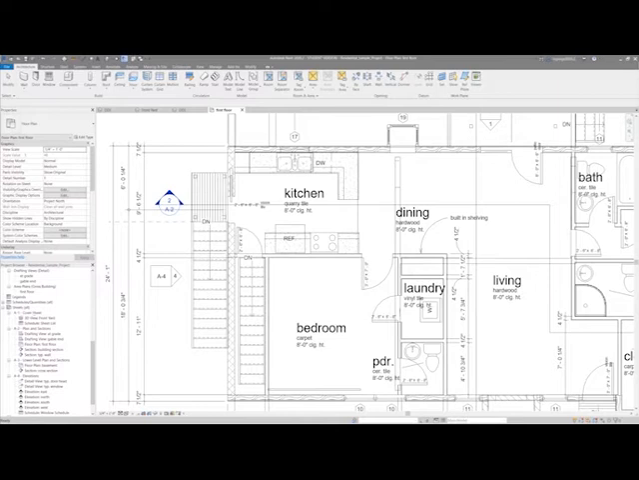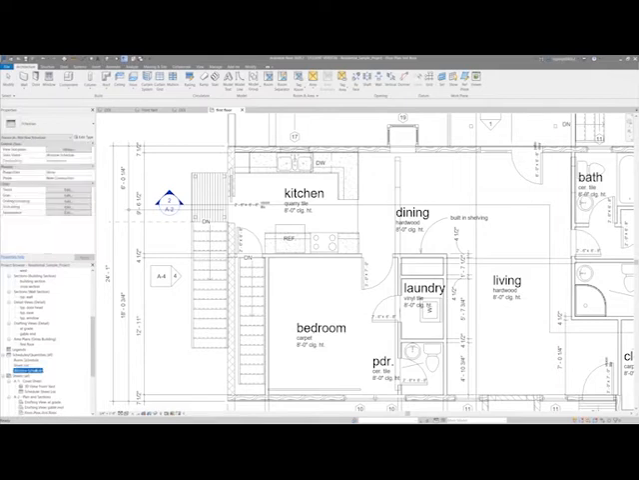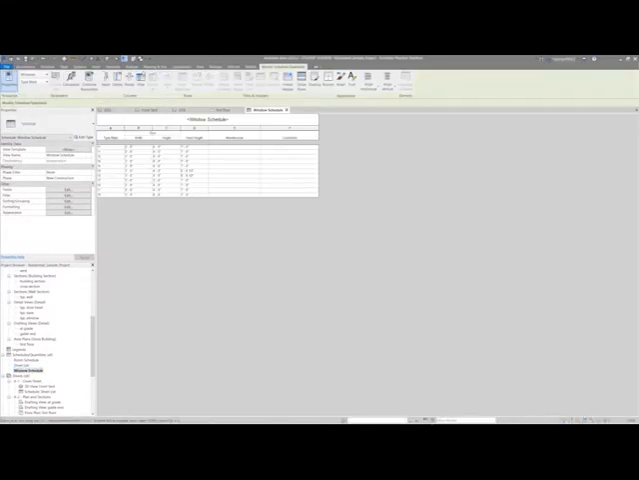So let's see, elevations, legends. Let's see, there's schedules, room. Well, maybe we'll go to window schedule. So, right, each window is going to have a type mark associated with it.